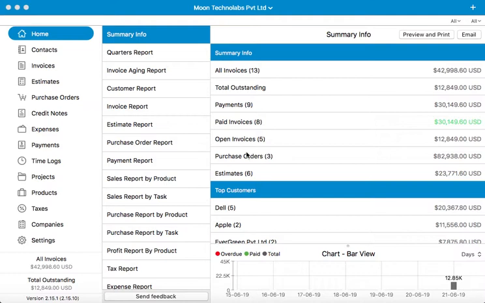Today we will see how to make payment for a bunch of invoices at once or create a PDF for more than one invoice. Let's begin.